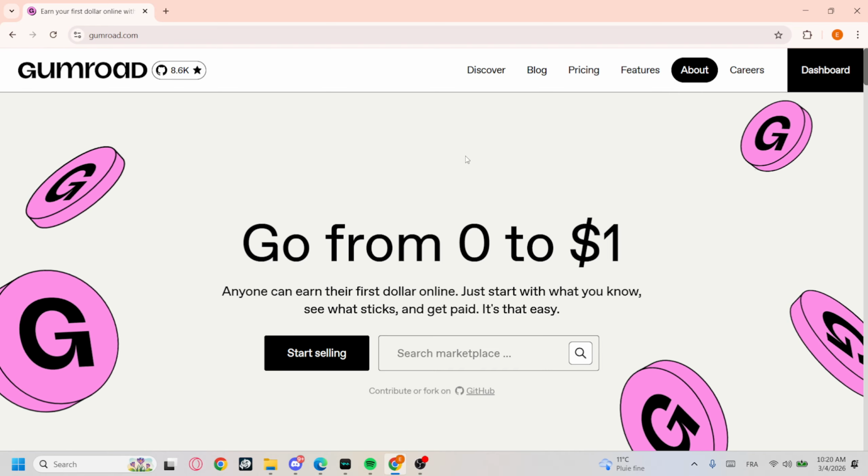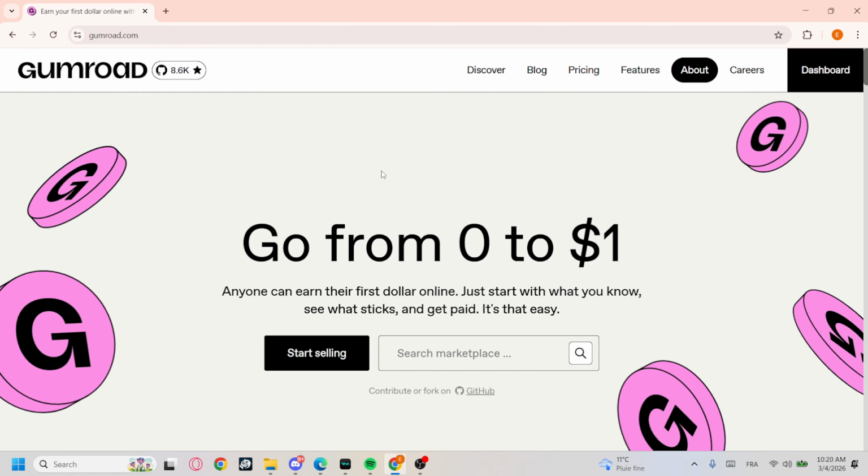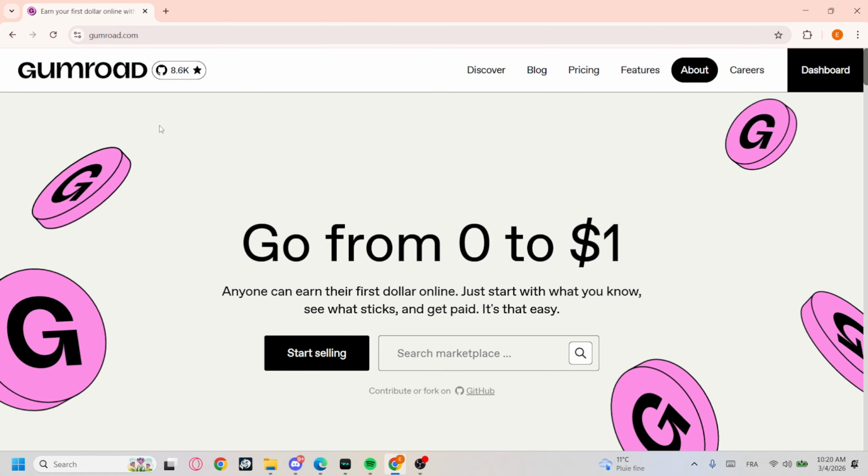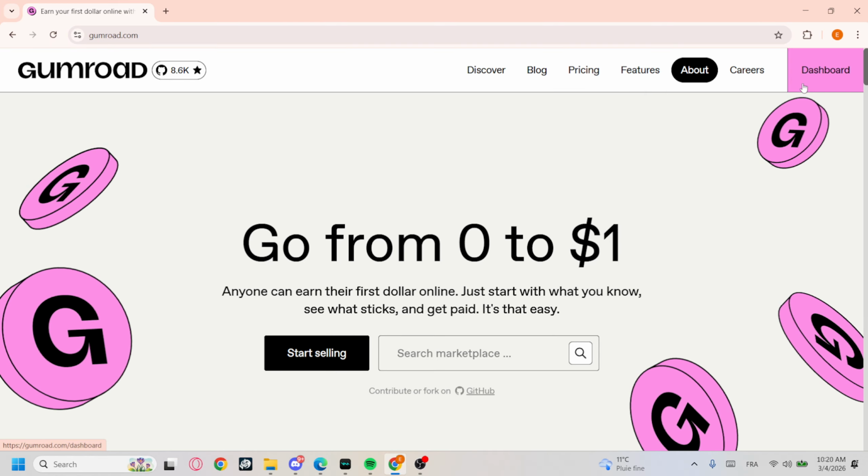In today's video I'm going to show you how to create a free product on Gumroad. So actually guys, first you will need to open up your favorite browser and then just go to gumroad.com, and afterward you will need to click on the dashboard button on the top right corner.